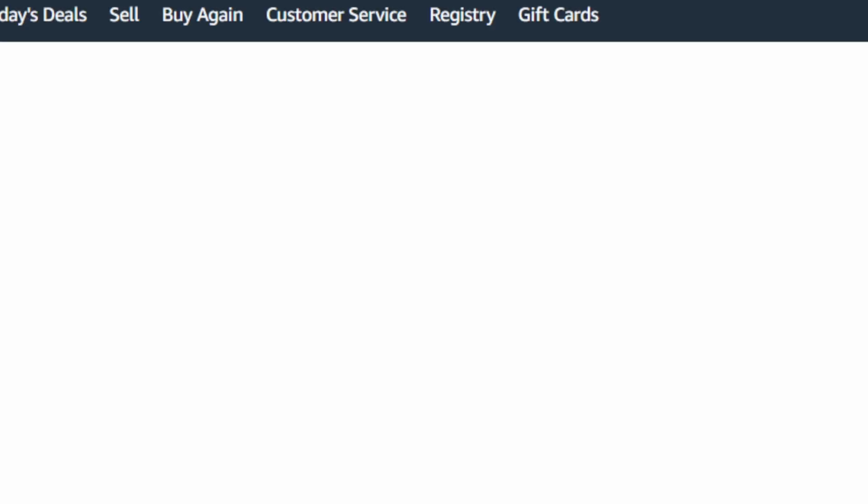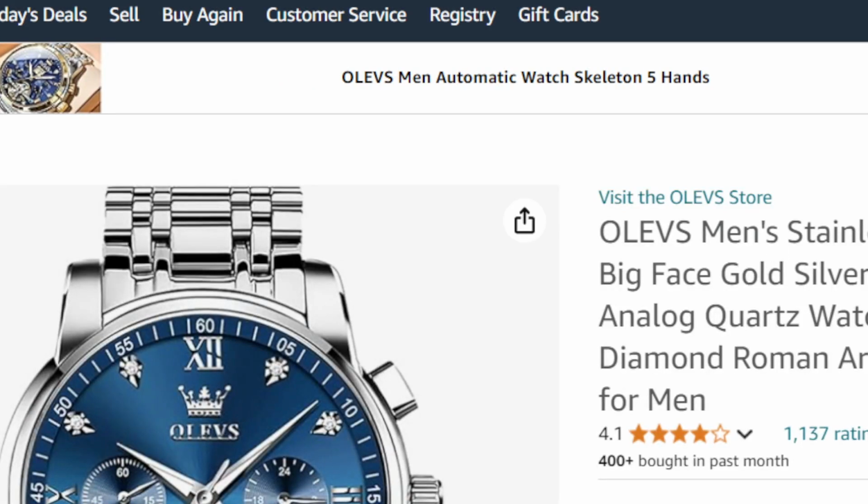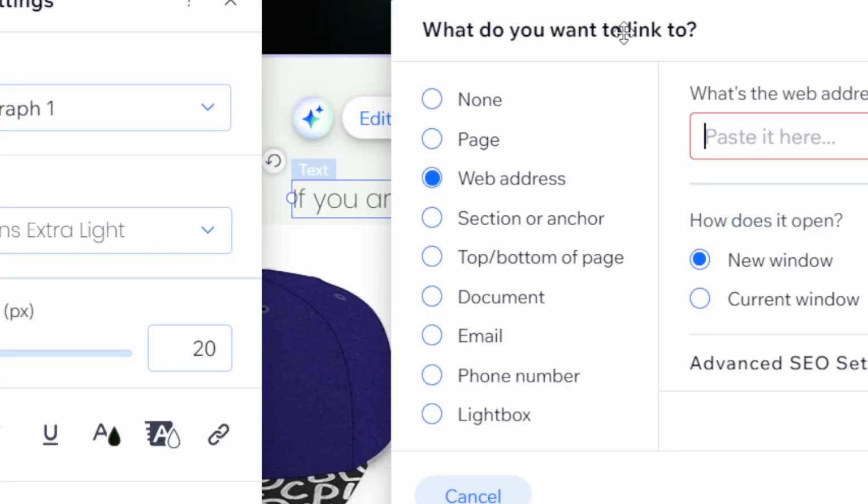For example, I'm going to click on this watch. Now after you are on the product page, you want to click on this button here that says get link, and you can choose if you want full link or short link. I always go with short link. Now you want to copy the short link and go back to your Wix website and paste the link here, okay?